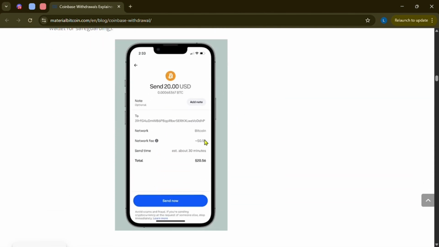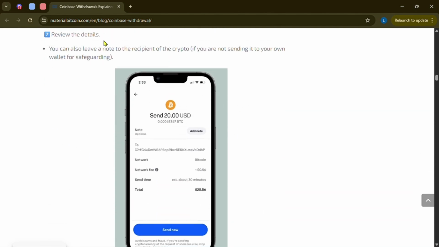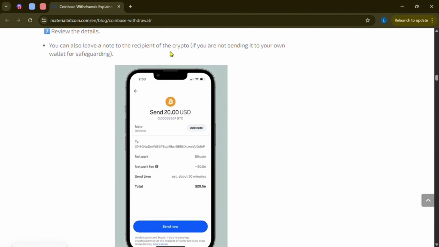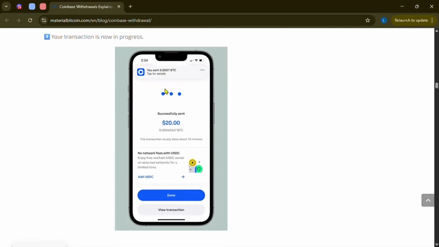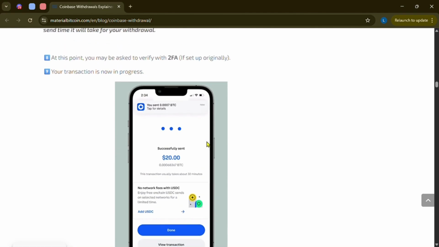And right here you can review the details, and you can also leave a note to the recipients for the crypto. Well, if you're not sending it to your own wallet for safeguarding. That's it. It will have this notification right here that you have sent a 0.007 BTC or Bitcoin and that it is successfully sent.